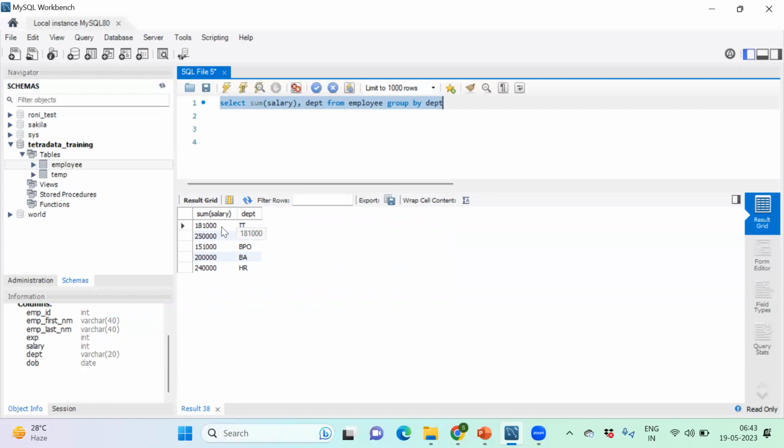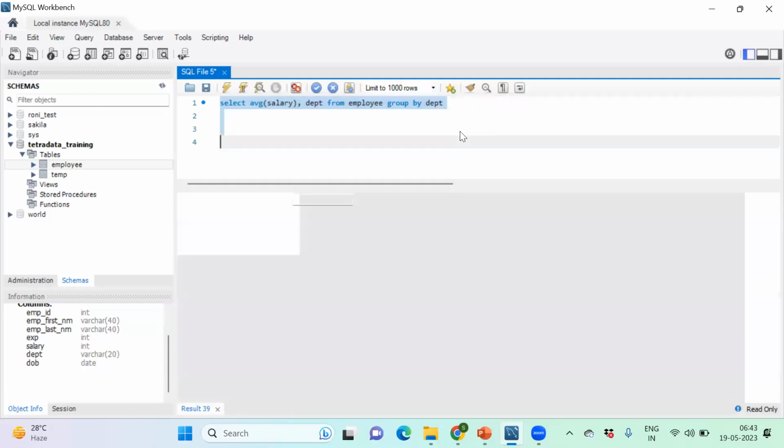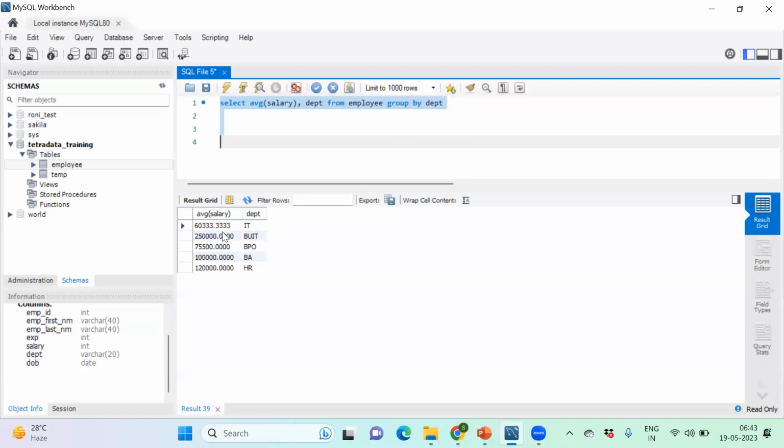Okay. We can do the same thing based on department. We can do the average. This is the average salary for IT, BUIT, BPO. You can see this stuff. For max, min, the same thing is there as well.